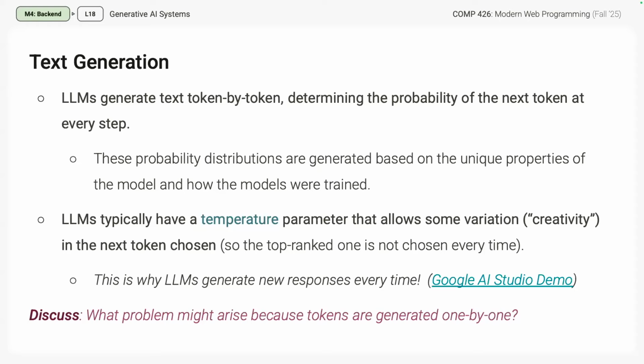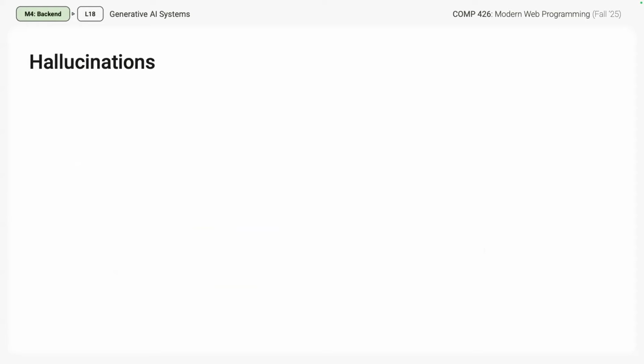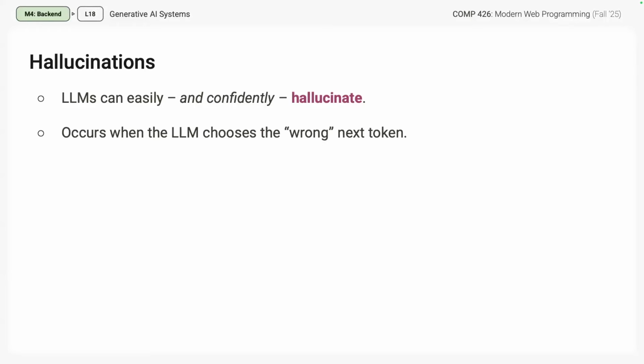maybe if our temperature is too small, we get pigeonholed into an answer that is not actually correct. So this is where this terminology comes in, which you've probably also heard of in the age of AI: hallucinations. LLMs can very easily and very confidently, might I add, so this is a very important thing to be aware of, hallucinate. Hallucination is essentially just describing when an LLM chooses the wrong next token somewhere in your output generation.